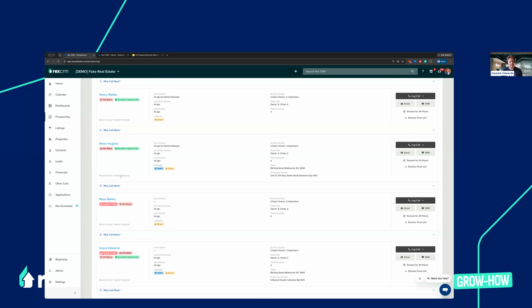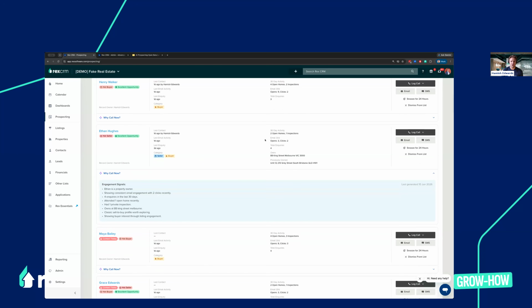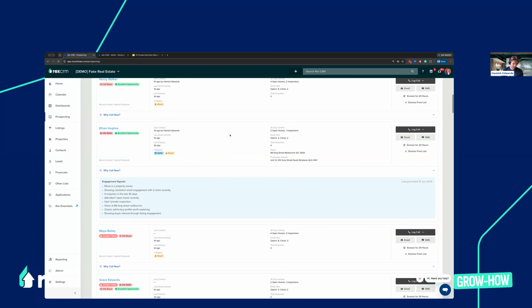Now, one of the useful tools here is the Why Call Now option. And this actually will give you a summary of these engagement signals. I'm sure a lot of agents are the same, but for me, if some AI tool is telling me I need to call someone, I kind of want a little bit of context, a little bit of justification on why that is. And we can see that here.